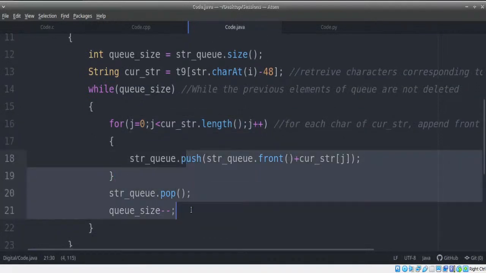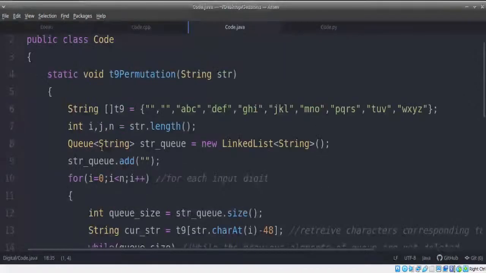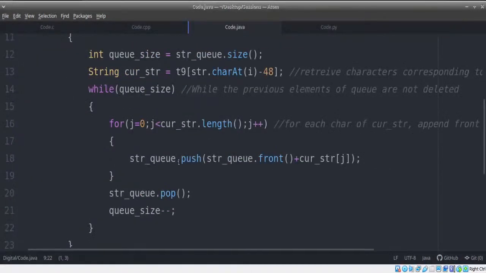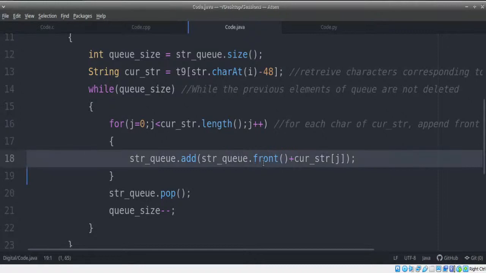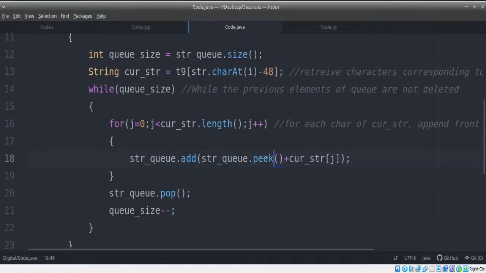We need to make some changes here. In a queue within Java, we don't have the function push. Instead, we have the function add. Similarly, to get the first element of the queue, we don't have the function called front. To get the first element of the queue, we need to use the function called peek. So there are a few changes which come up between C++ and Java. We'll only be able to understand this familiarly when we go through the same over time.